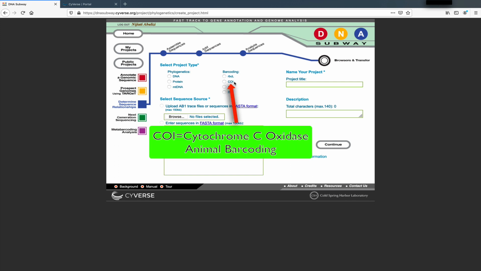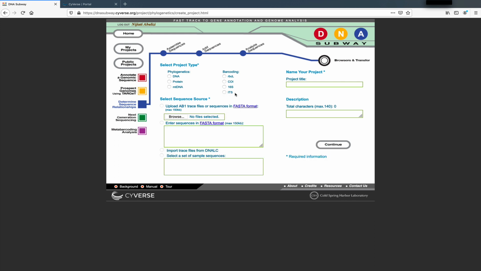The second one is COI, and it stands for cytochrome C oxidase gene, which is used for barcoding animals. The third one is 16S, and it stands for 16S ribosomal RNA and used for bacterial identification. The last one is ITS, and it's short for internal transcribed spacer. It's used as a universal DNA barcode marker for fungi. Because I know that my samples are insects, I'm going to choose COI as my barcoding type.